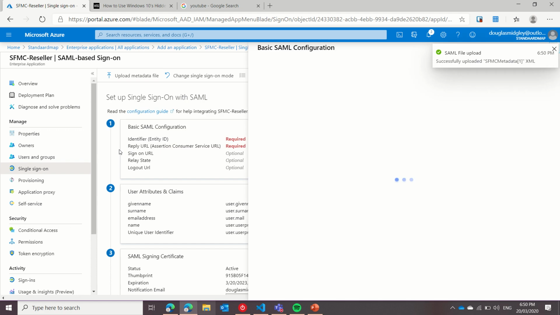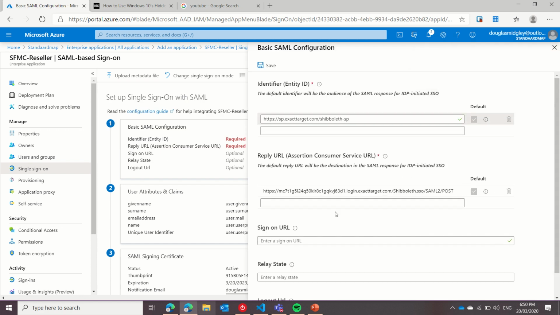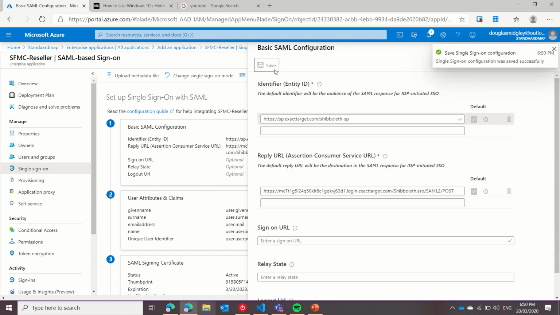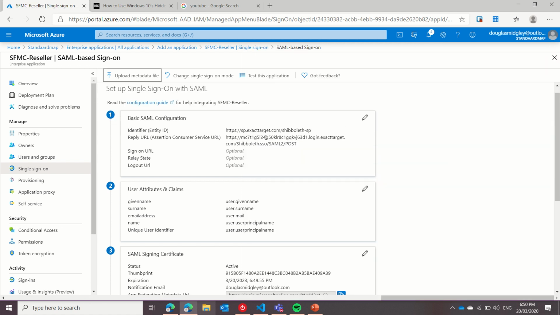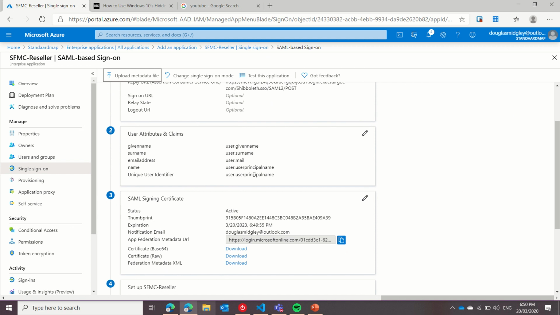At this point, you can click add, and you'll notice all the configurations are basically filled out for you. One thing we will need to add is the sign-on URL. We'll come back to that in a second. I'm going to click save. I'm going to go look at the configuration that was set up by default. So you can see here that there's the identifier and the reply URL. We can see the username, attributes, and claims.